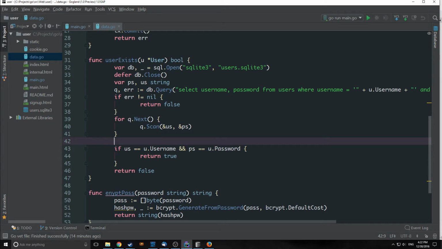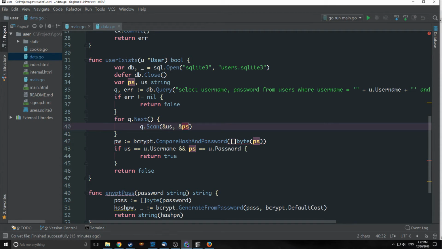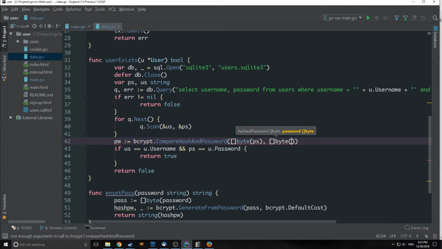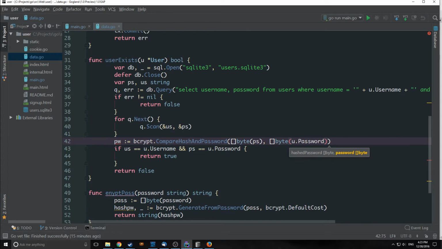So the way we amend it is we come down here between where we scan our password and where we actually check if the password equals the password that we're bringing in from the user instance, and we say password equal bcrypt compare and hash password, and then we're going to pass in a slice of bytes for our password, which is the one that's being brought out of the SQLite database, and then we are going to pass in our u.password, which is the password that's being passed through the form for validation.